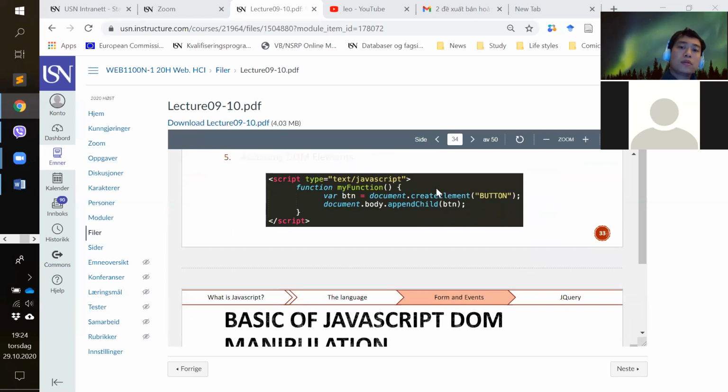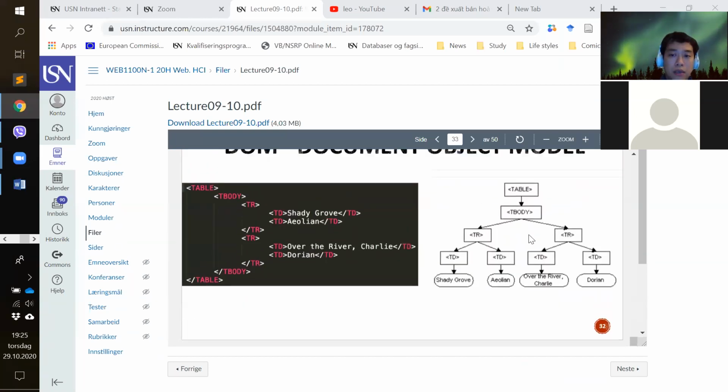And then in the DOM itself, they define different functions to travel through this tree. They will have a function to travel through the tree to select the different elements inside this tree.